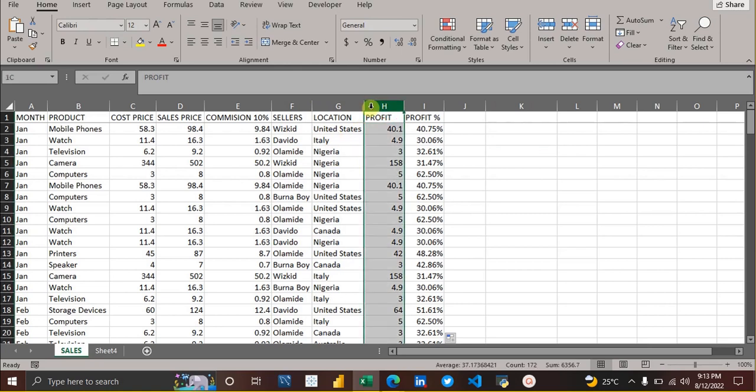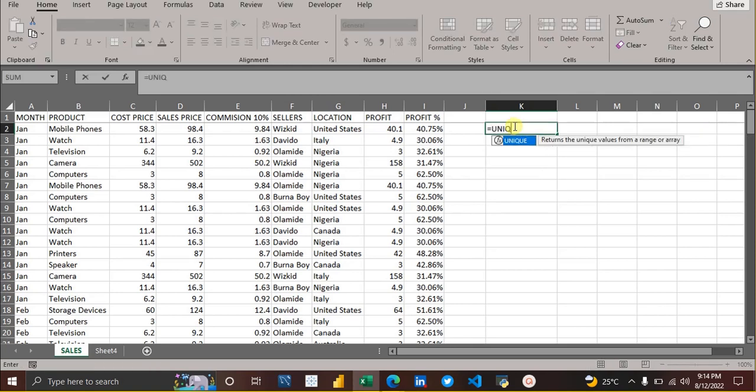Now we cannot go ahead and start calculating manually, okay, how much profit does Whiskey have, how much profit does Olamide have, and so on. So let's bring our sellers to a place. Let's get the unique values of our seller. How we do that is, remember I told you, you can use the UNIQUE function, equal to UNIQUE.